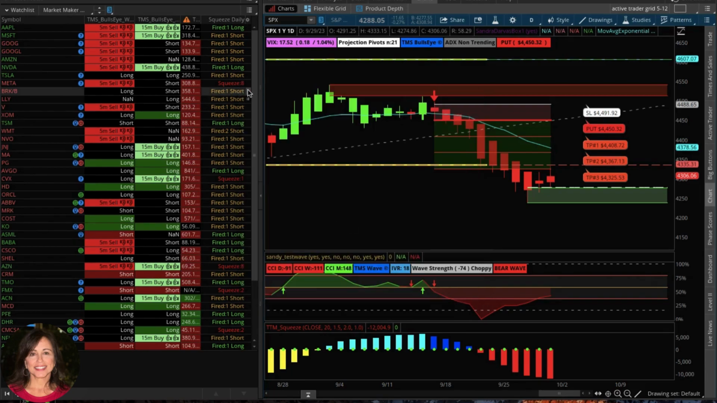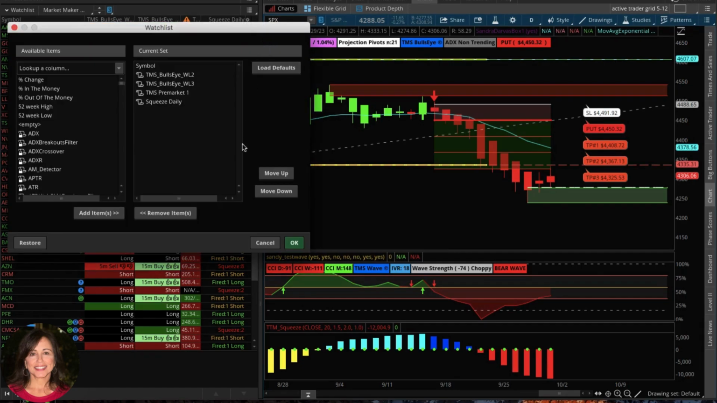Once you've done that, you can go right over here to this gear shift, and when you click it, you're going to hit customize. When you hit customize, you're going to go right over here, and as an example, I named mine squeeze. As you can see, I've created several different squeezes. I have a 1 hour, a 1 day, a 4 hour, etc. So you can actually list a whole bunch of these on different time frames, but right now I'm just going to use the daily.